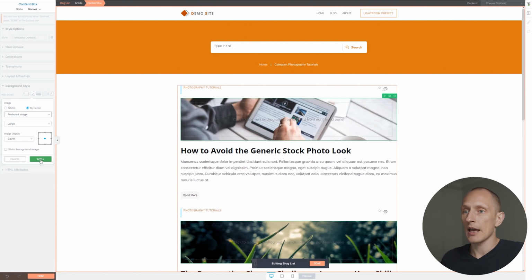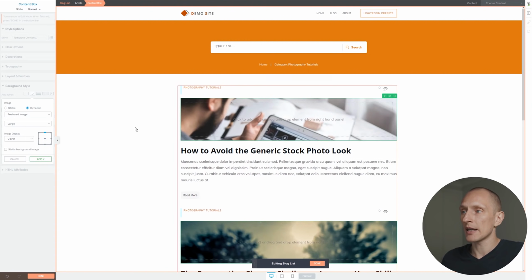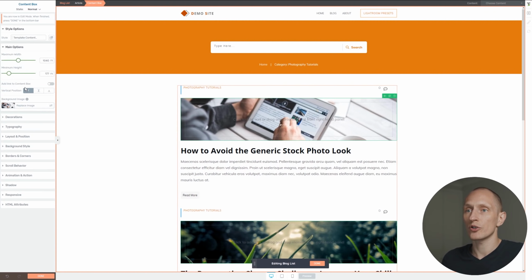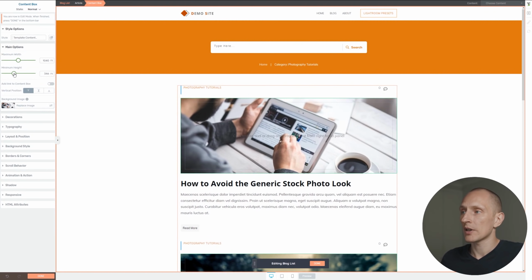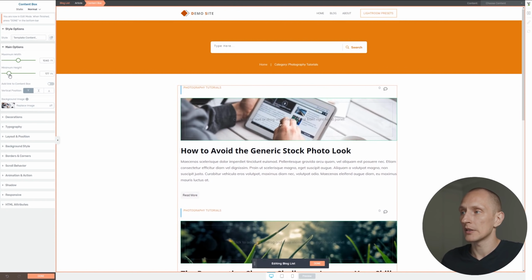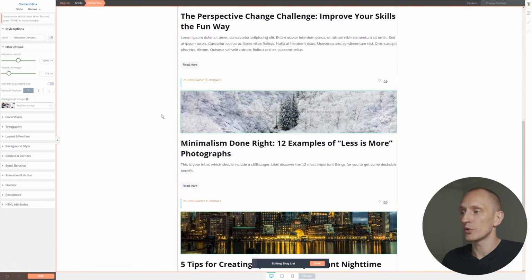and I can say, I want this to be the featured image of the post. All right. And I can even choose the alignment of this. So maybe I want to see like the top left or the middle or the bottom of that image. Change that and apply this. And now I have a way to show my featured image, but I can choose how tall this is. So I can make it use up less space.